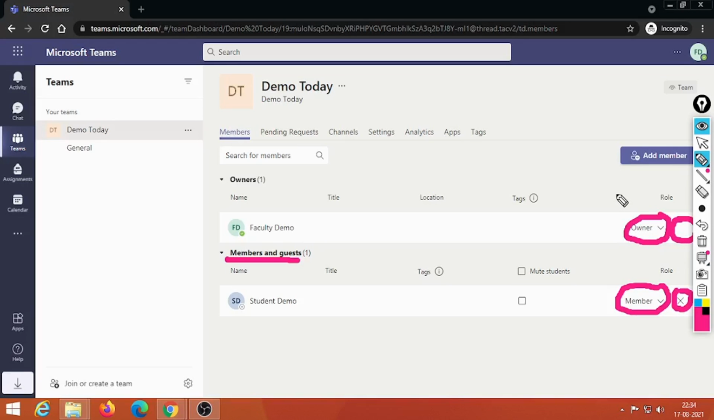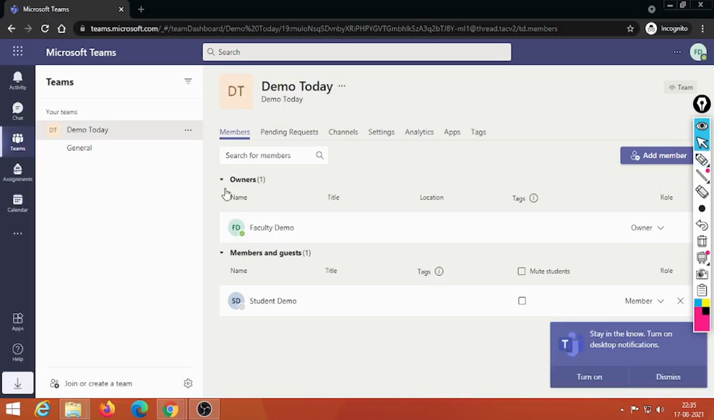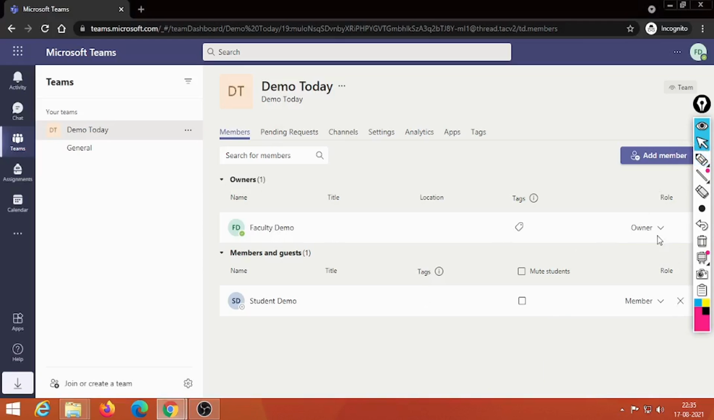So if you're not getting this remove option, what we have to do is change the role of this person or this faculty. If you hit the drop down icon, we have the member option. If you choose this member, then this person will be moved from owners to members. Again, we will have the cross mark, and then we can remove the person from the team.